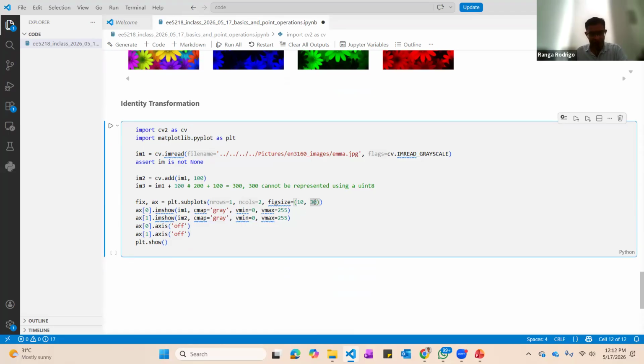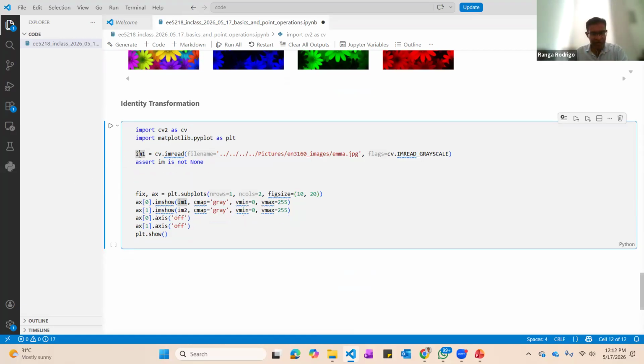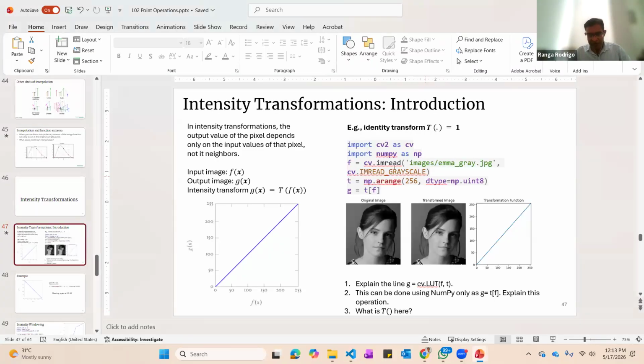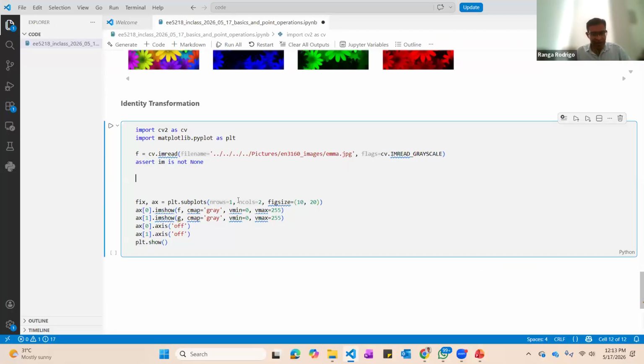That's fine. Okay. All right, now I have the image, so I'll call it F so that you can relate it to the slides. F is the original image and G is the transformed image. So this transformation is a line, right? That line I'm going to define like this. So np.arange(256). I will show you a graph of that also. I'd like to have 3 of them to plot the graph here.